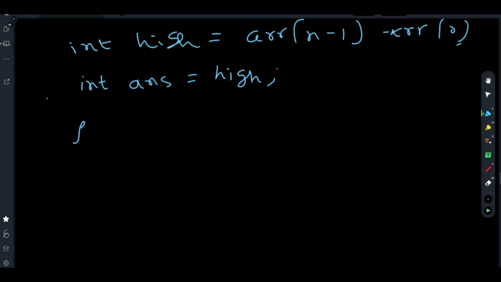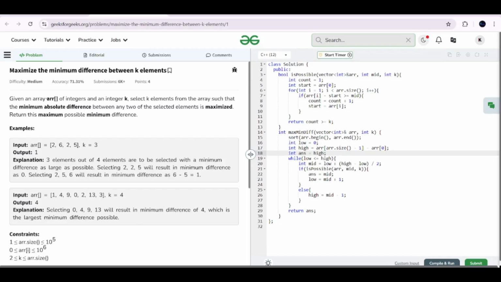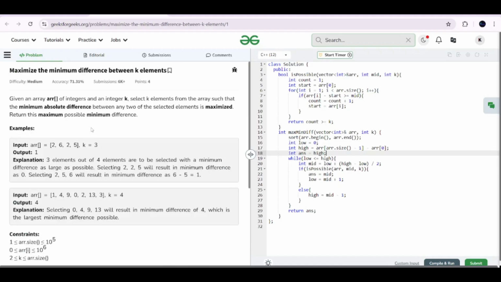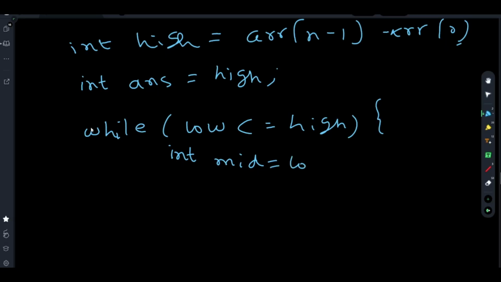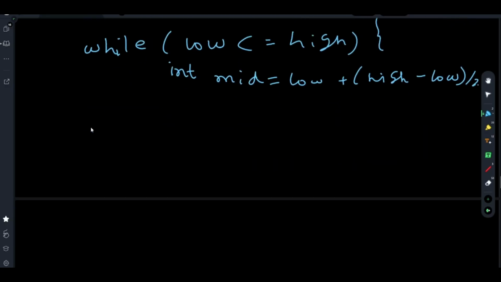Now, while low is less than or equal to high, int mid. Let us take the constants first. Constants are 10 to the 5, 10 to the 6. So as a safety precaution, what you will do is mid equals low plus (high minus low) by 2. Safety precaution. You found a mid.